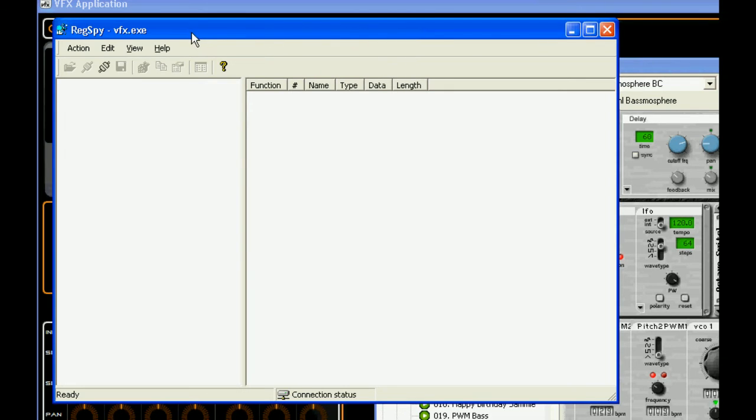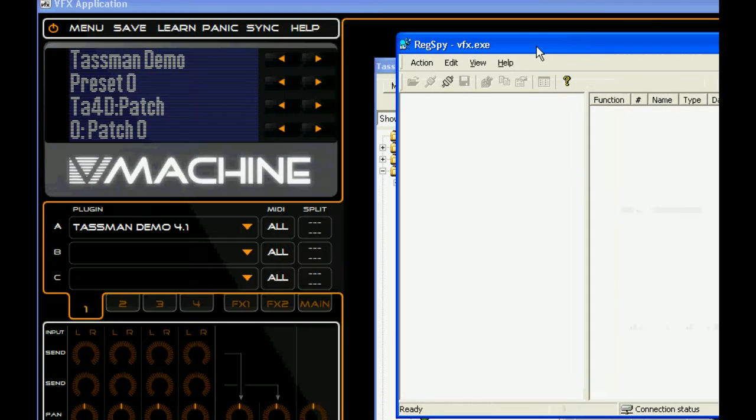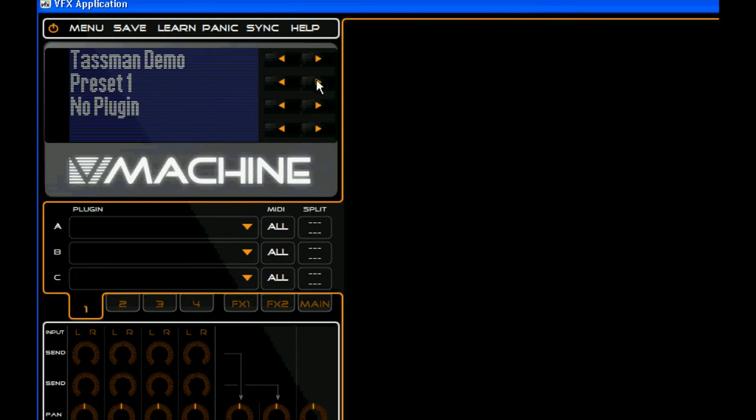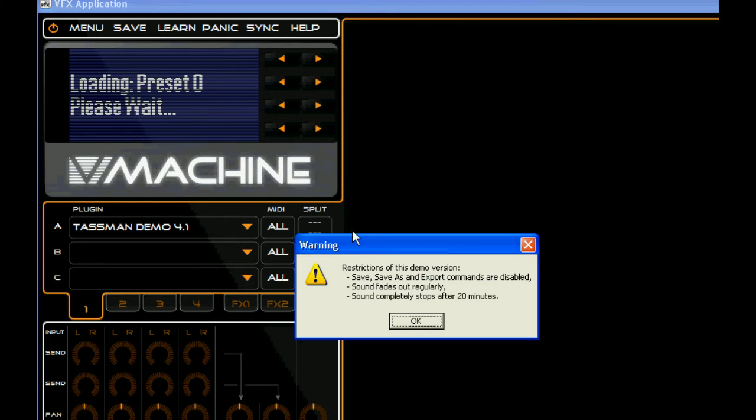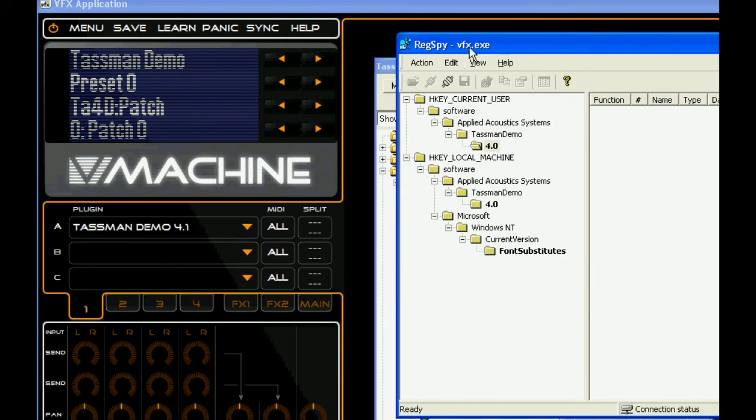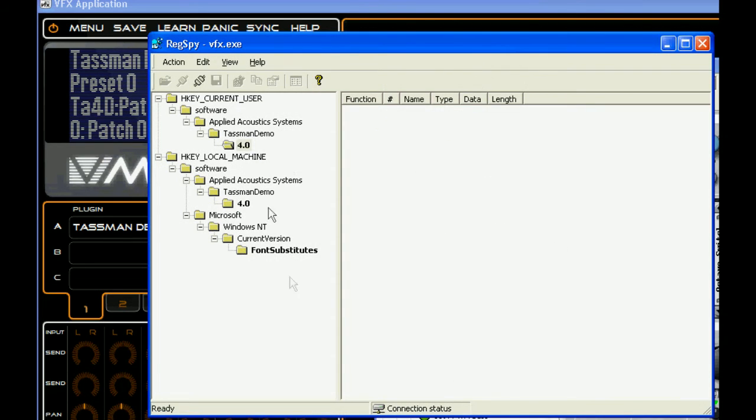It's now going to watch everything that the plugin does to the registry. So if we go across in the presets, or go to another bank and then switch back again, it's going to show all the keys that the plugin uses. We can forget about reading what fonts are installed on the system. We're only interested in these two.